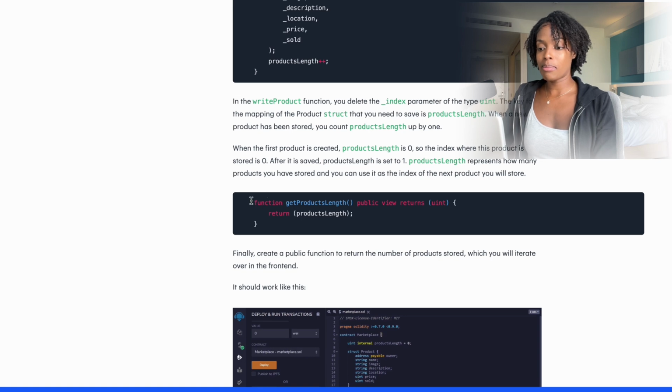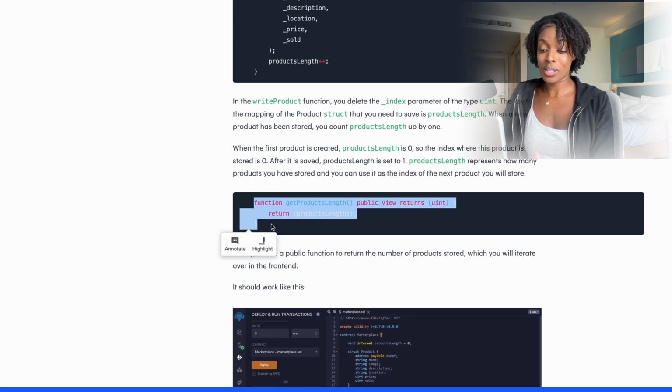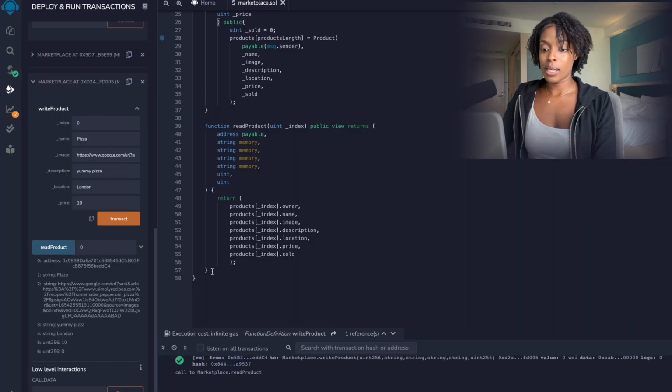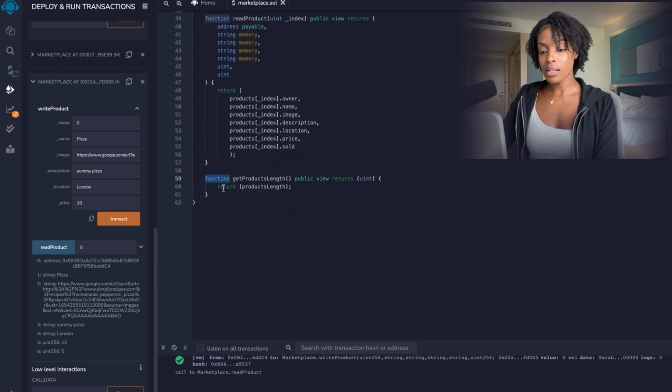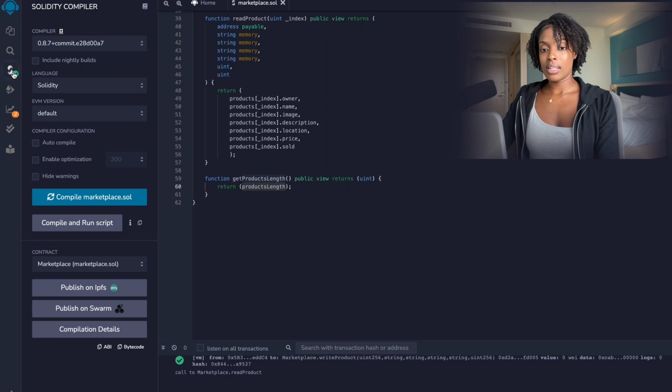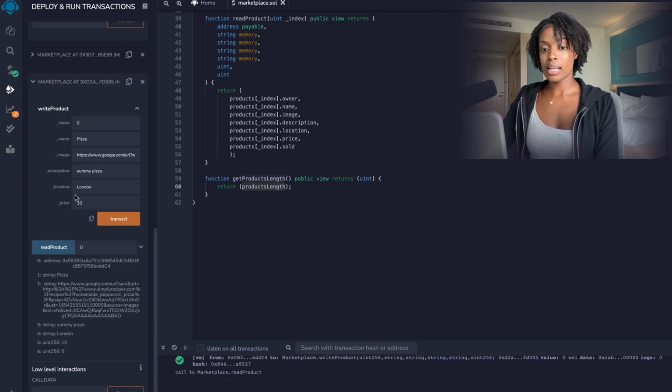And then they also included a method where you can figure out how many products are in your store. Let me just copy paste that quickly because that's not that deep. Essentially you have the function keyword and the function name. It's not asking the user to pass any variables in, because you're just asking what's the product length. It's public, anyone can see it. It's a view function because nothing is being modified. It's returning a type integer, which is the products length. Cool. All right, so save. That compiles really well, and then if we deploy, that should work too.